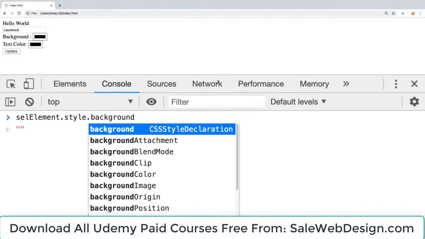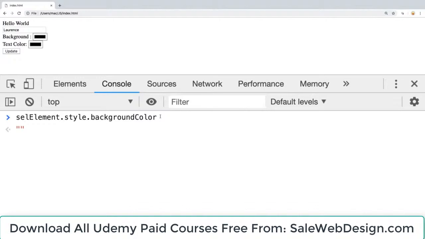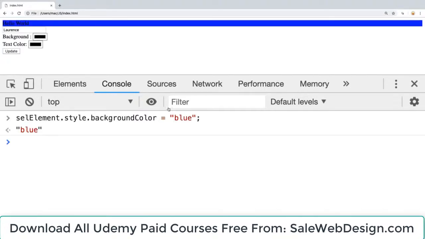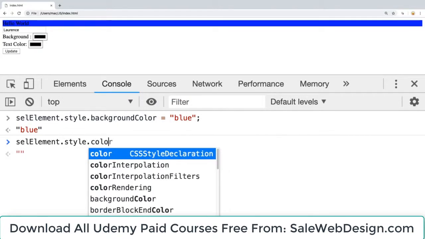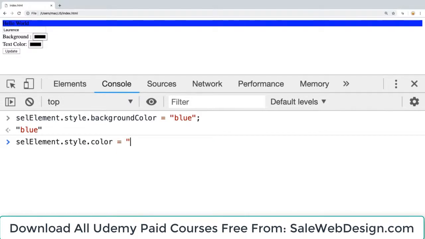And Chrome is giving me the drop-down option here, so we can set the background color. And if we want to set it to blue, all we have to do is set it equal to blue. And you can see it updates immediately within the DOM. You can also update the text color, the same way, updating the style attribute. And in this case, we're going to update the color value. So that's going to represent the font color. So if we wanted to update it to white, we could update it to white.